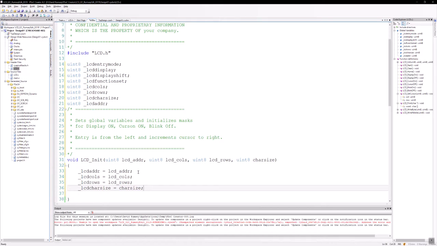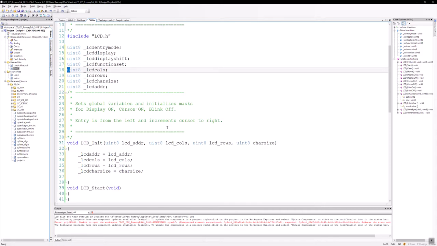All right, so we've initialized a bunch of those variables already. We've initialized these bottom 4 right here. So let's initialize some others here. We'll go ahead and initialize the display, and we want the display on, cursor on, and blink off.